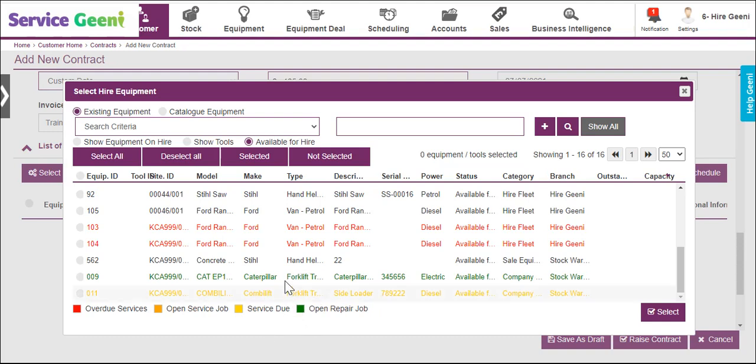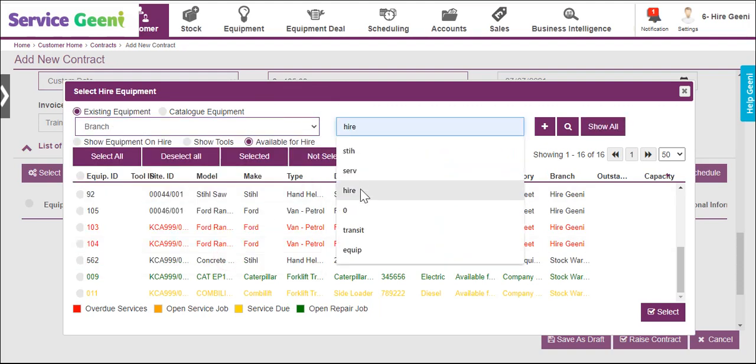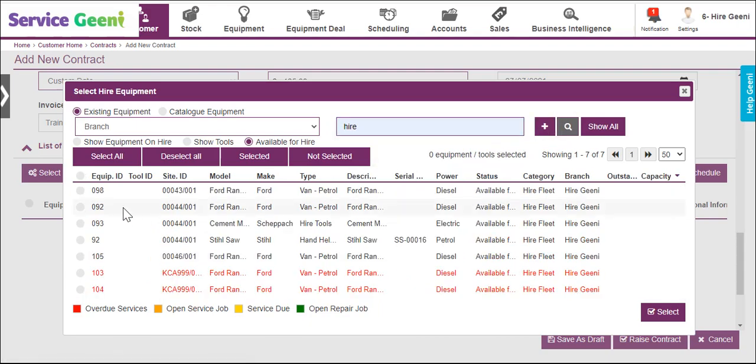You can use the toggles to show just equipment available for hire. You can include tools and include any equipment currently on hire. This is useful for planning your forward schedules. You can use the filters and keyword searches as normal to narrow your search. Now you can tick the radio buttons next to the items you wish to add and click Select.